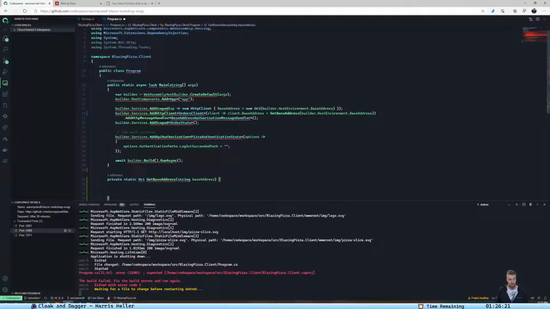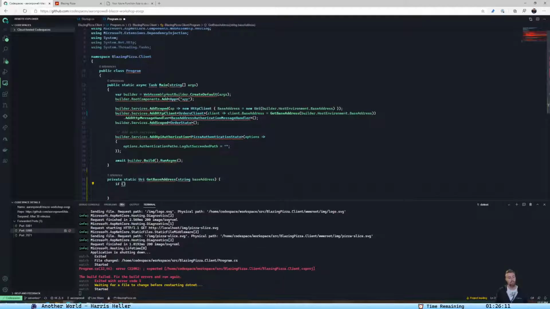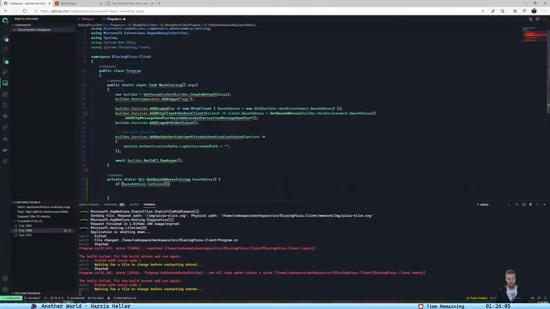Now, I'm going to want to, yeah. So we're going to, if base address dot contains localhost, we'll just return Uri of base address. So if it's on localhost, we're just going to return out like so. That's if it's local development.